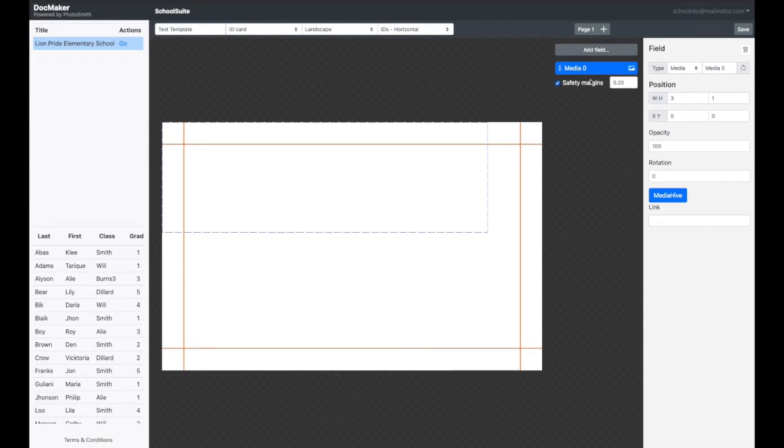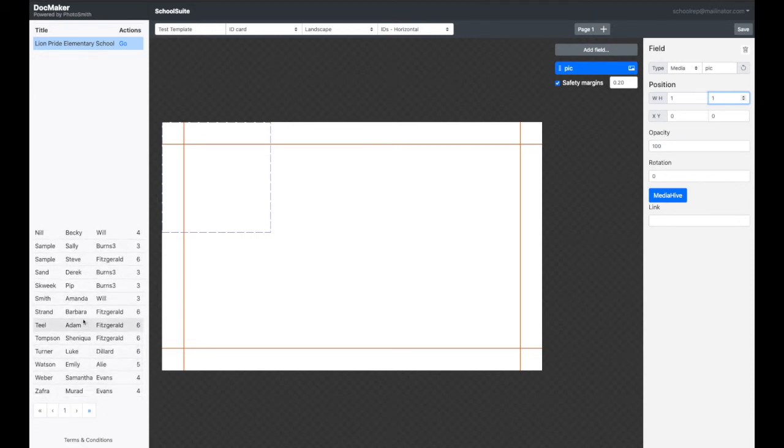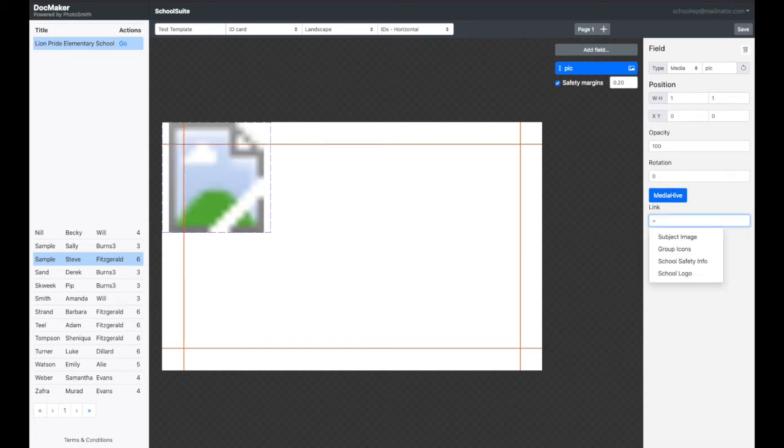So I'll choose a media. I'm going to name this layer my picture. And I don't want this image to take up that much room, so I'm going to make sure it fits with an image. And conveniently, I can choose from any of my students in order to preview. So let's choose student sample. And then if I want to make this a student ID, I'm going to hit the equal sign and choose image.